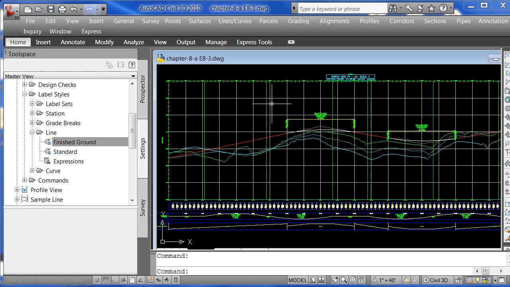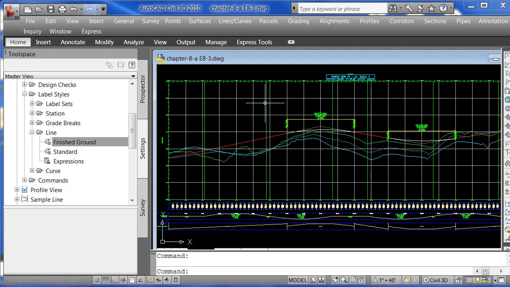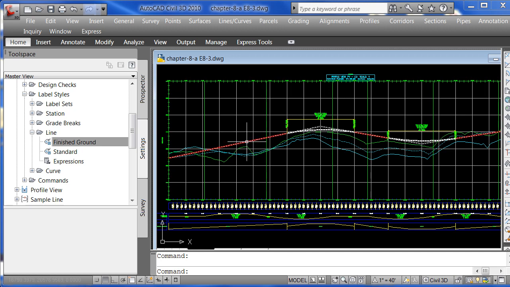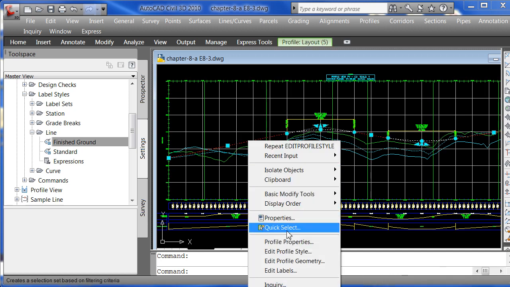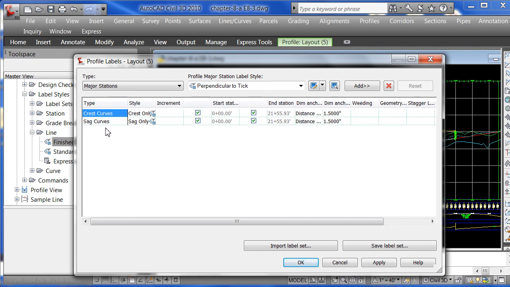His instructions are to now select the blue proposed line profile line work in the profile view and then right click edit. So I'm just going to go ahead and pick the red one, right click edit labels. Let's see, there we go, and up comes this window. And now notice there's a crest. I got to get right in between there. Okay, crest curves and sag curves.